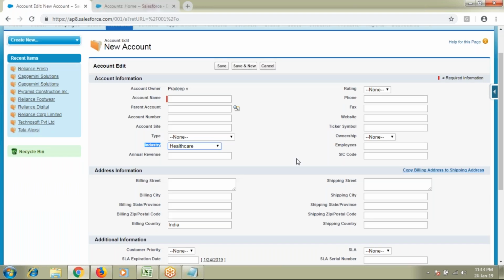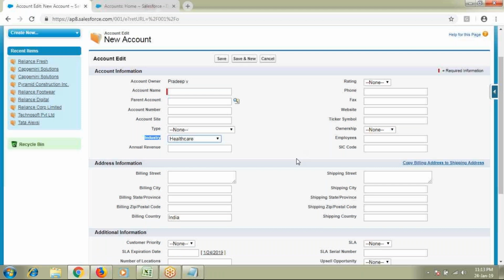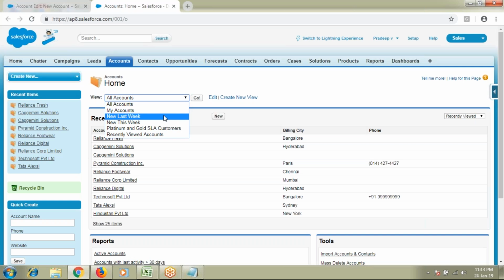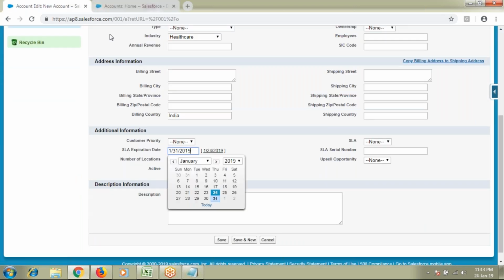For example, we'll take SLA expiration date. I want to know how many accounts are going to expire by the end of this month. So SLA expires by January is one of the lists I'll create. It should get all the accounts which expire by this month end. Then accordingly, I can take a decision with the customers, like any of your criteria.